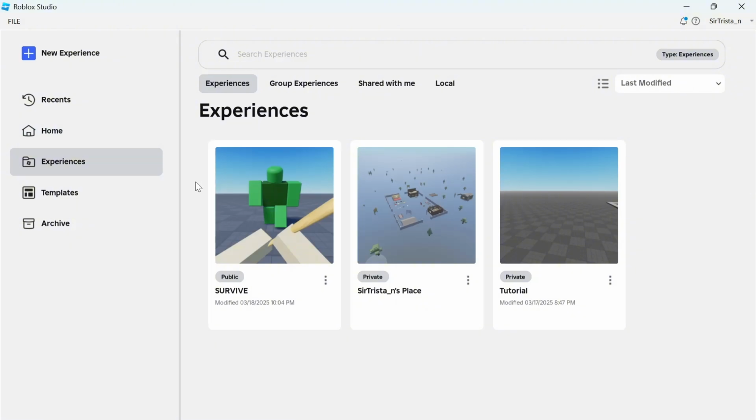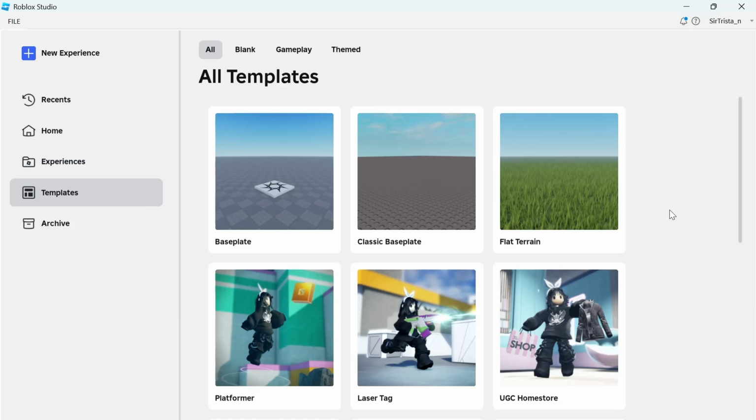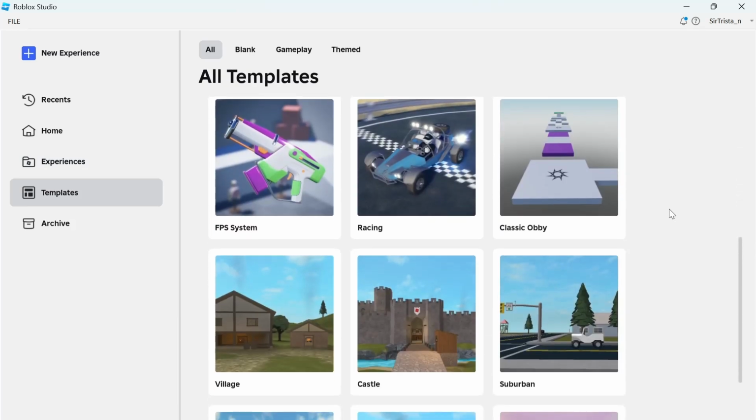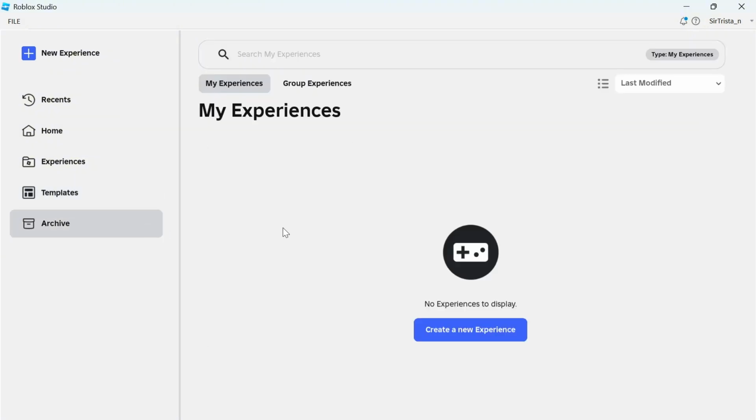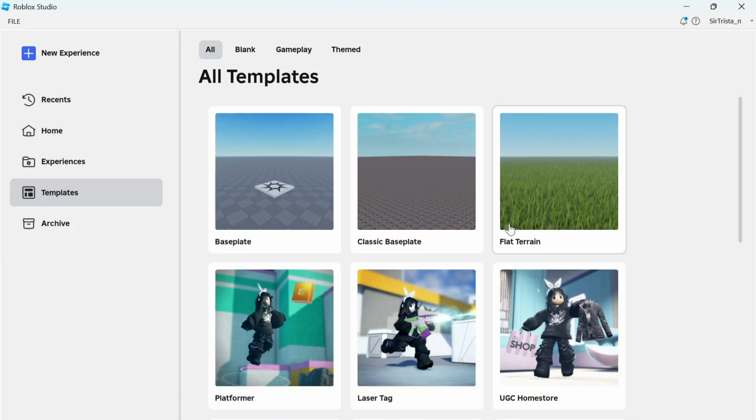Experiences contain all the experiences you have created. Templates contains different templates designed by Roblox Studio to create a new experience. Archive. Here you can find the experiences you have archived. If you want to create a new experience, you can use one of the templates, or press the button, New Experience.